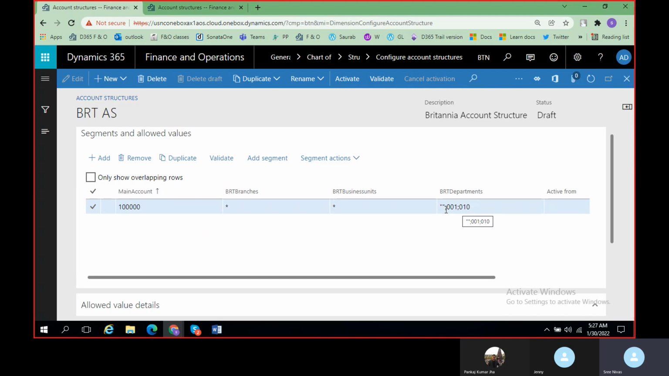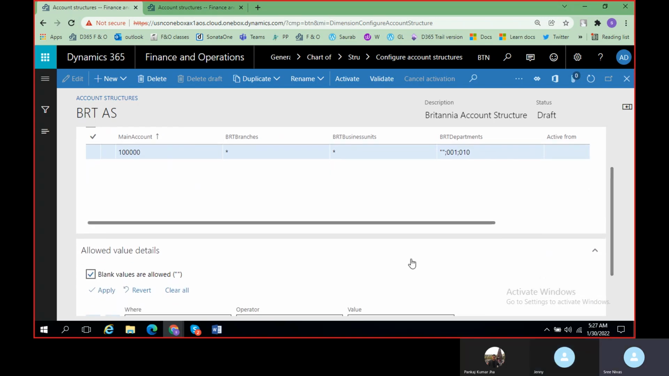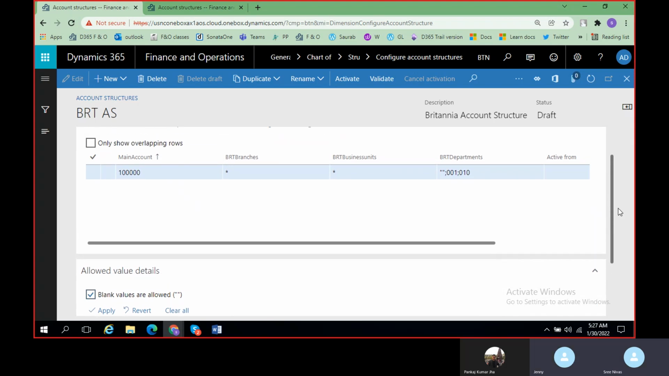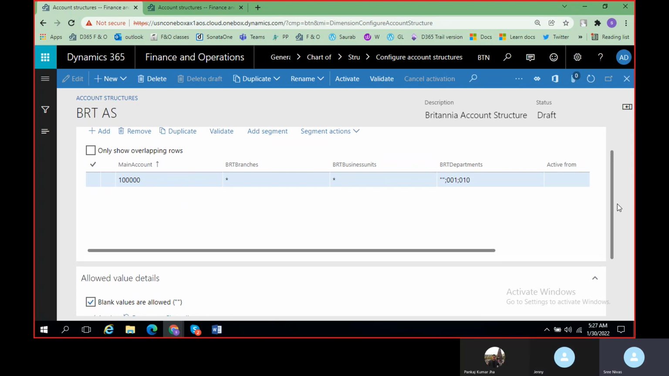Why can't they leave it blank anyway? To leave it blank also, that is a condition that has to be allowed. So only by checking blank values, it's sufficient, right? We need not select 001 or 010, because you have given this condition, blank values are allowed. Since you have given this condition, it will not force any of your end users to select either 001 or 010. They can even leave it blank. I'll show you how it looks now.